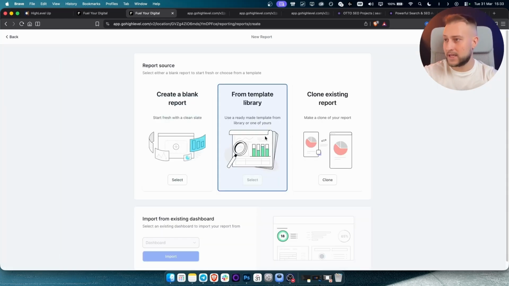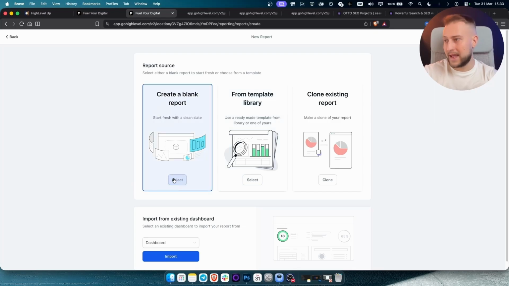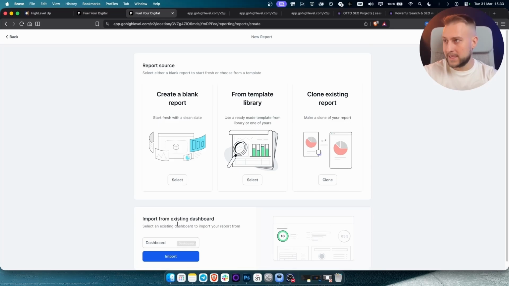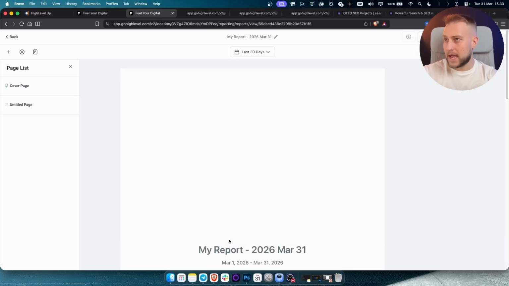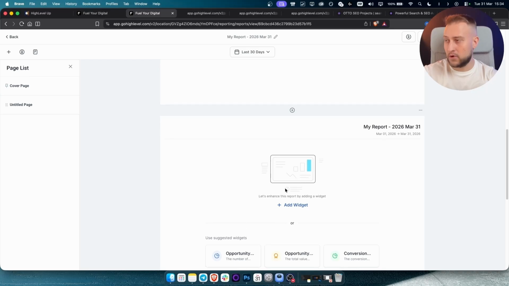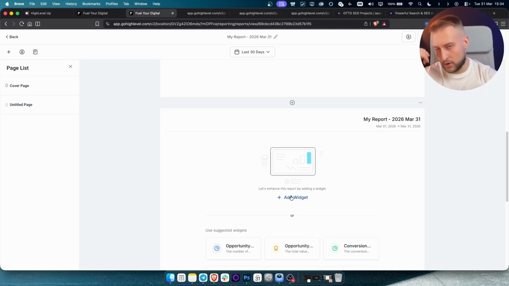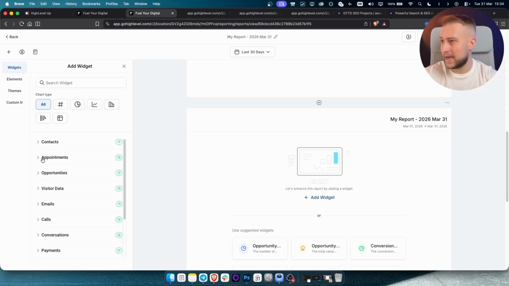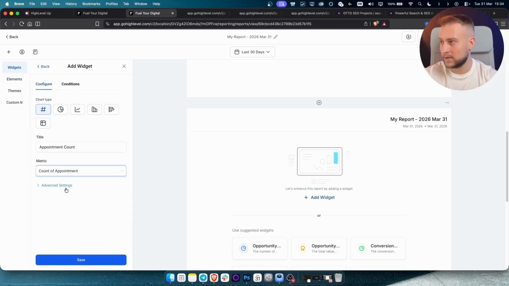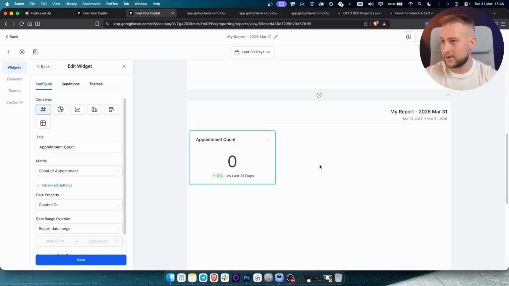So in this case, you can hit new report. And as you can see, you can create a blank report and you can import from existing dashboards. The dashboard can also be optimized for the reports, but essentially you can create a blank report, hit select, and in the last 30 days it will create a report based on the results your website has delivered for them. So you can add a widget, and here you can add the most important widgets. For example, appointment count. We can add appointment count here, hit save, and that is going to be added right here.